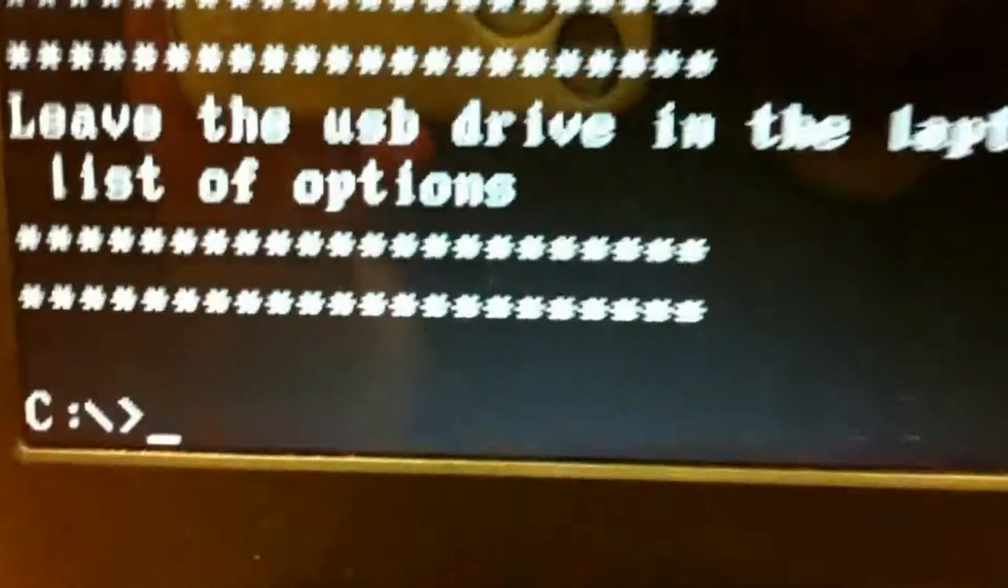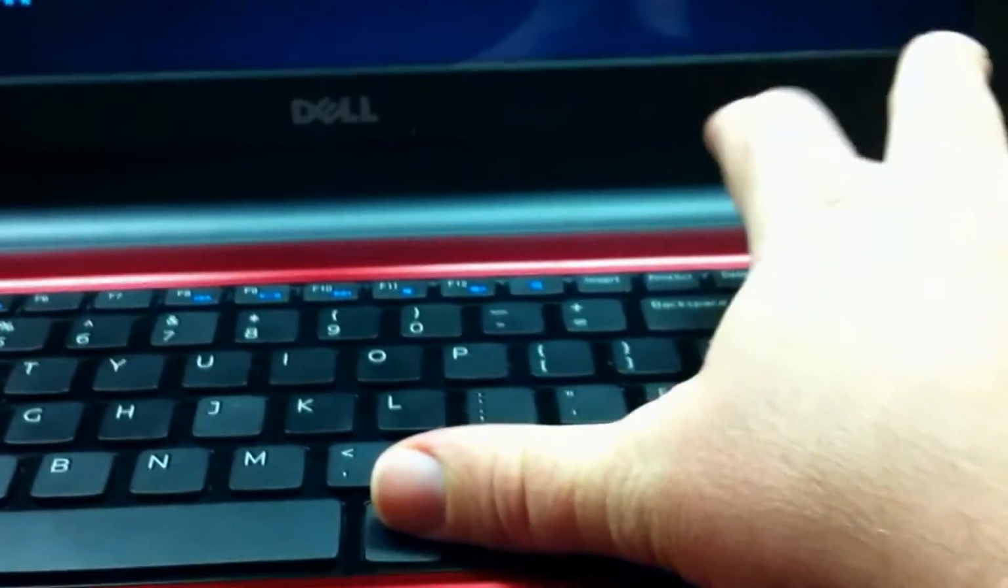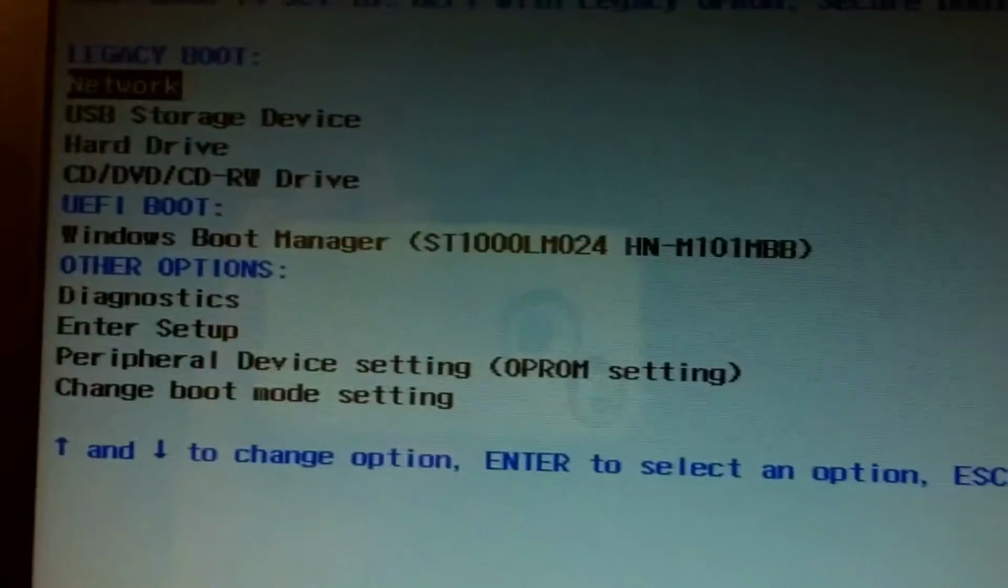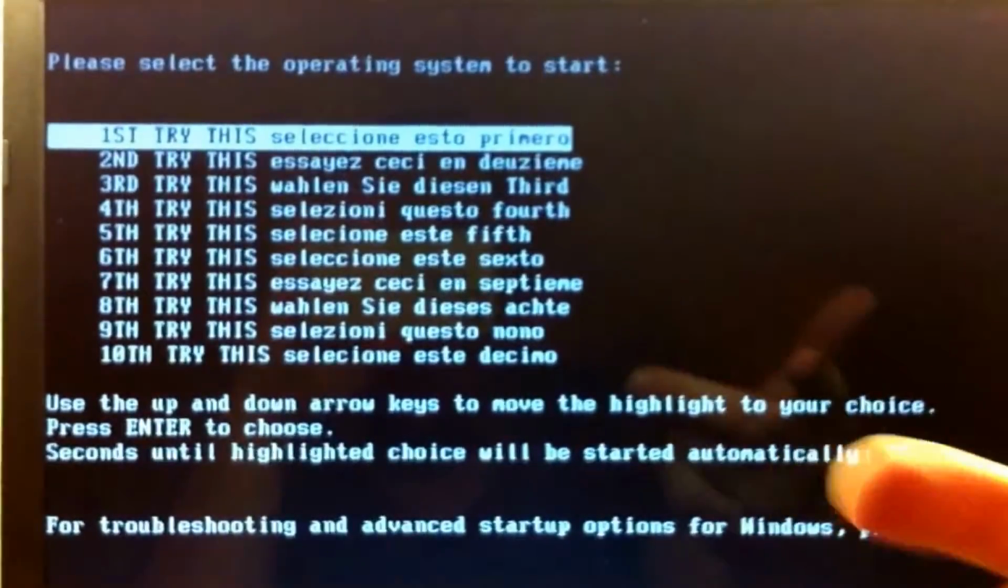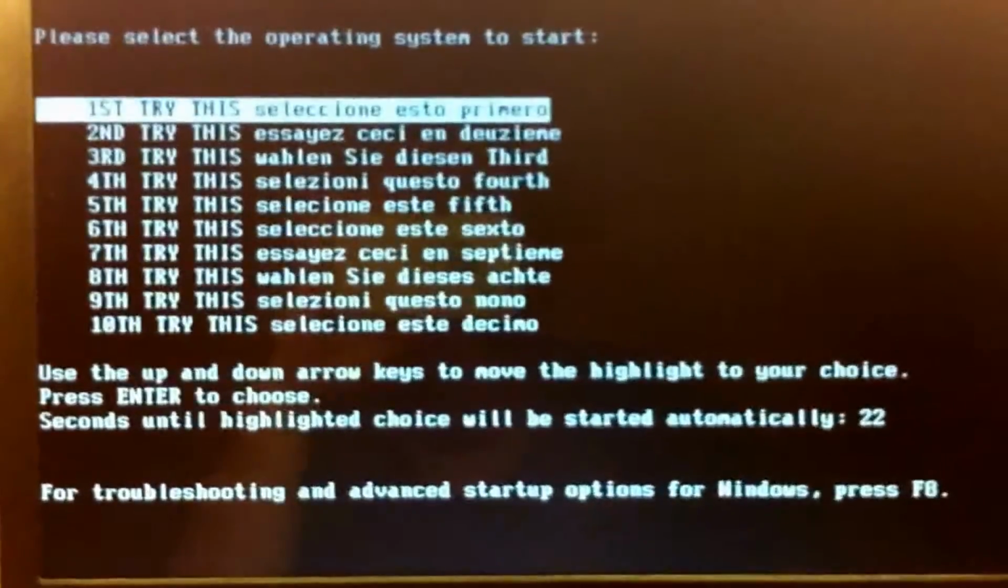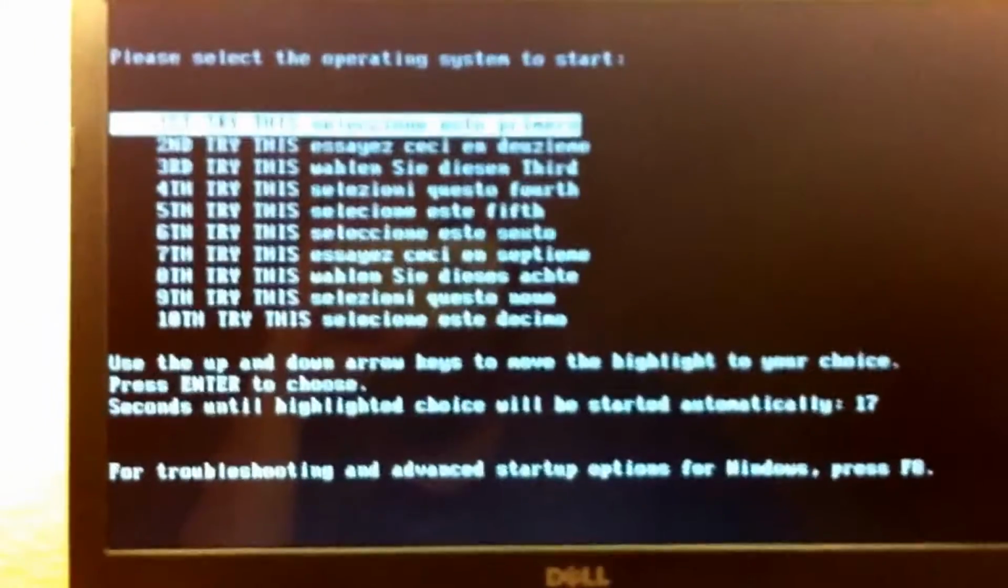Y. Leave the USB drive in the laptop. Press Control-Alt-Delete to reboot, and then try the list of options. So, Control Alt Delete. And then, because this laptop is what it is, we'll have to do the F12, 12, 12, 12, 12. And then get into the USB storage device. Bam. Now, my laptop here is Windows 8.1, so I can't actually show you the next step. It's going to try it in the 20 seconds anyway, but that's how that all works.